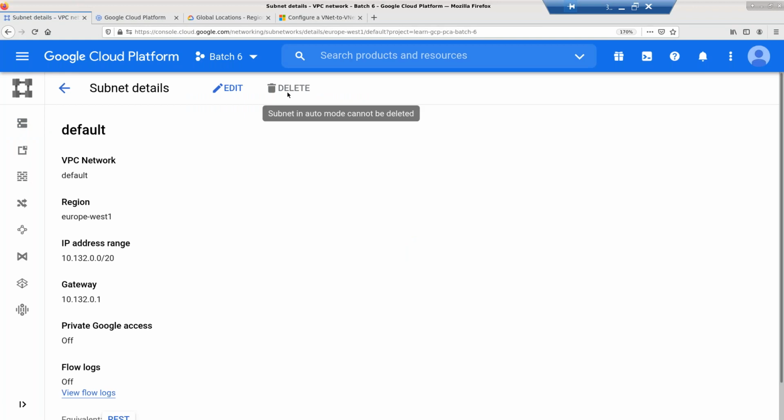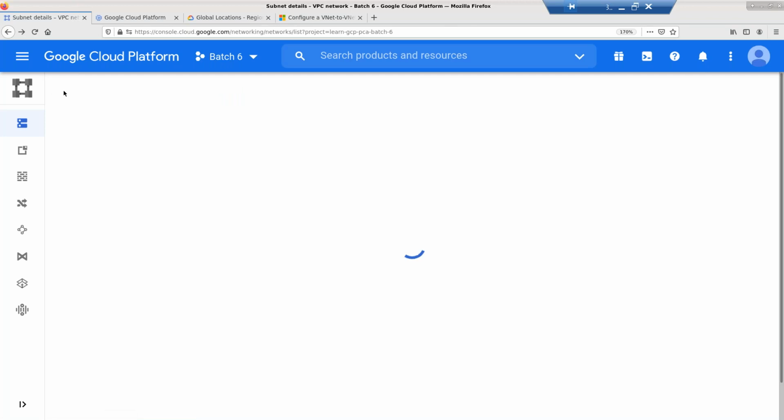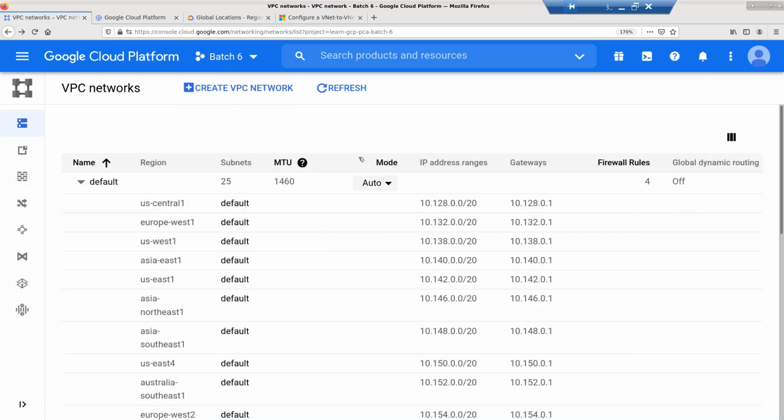Subnetworks in auto mode. What is this auto mode? This is one of the modes in which the VPC and the subnetwork are created. If you have it in auto mode, basically you cannot delete it. You cannot delete individual subnetworks if it is created in auto mode. This is the mode, folks. We'll talk more about that after we come back from the break. The other mode is custom VPC.